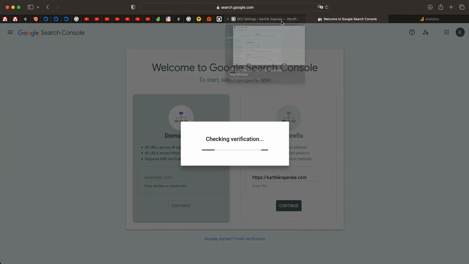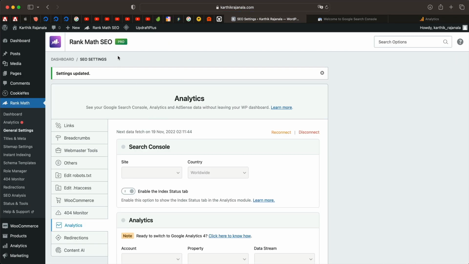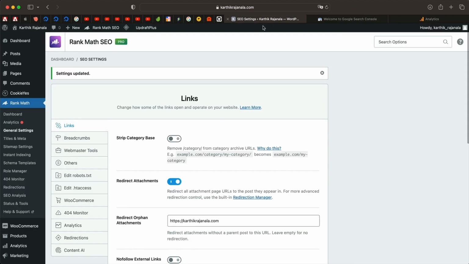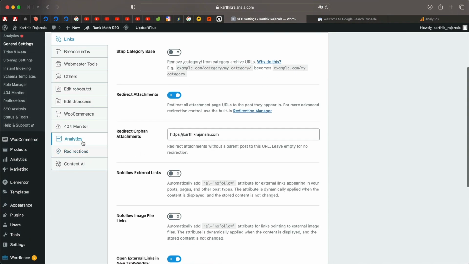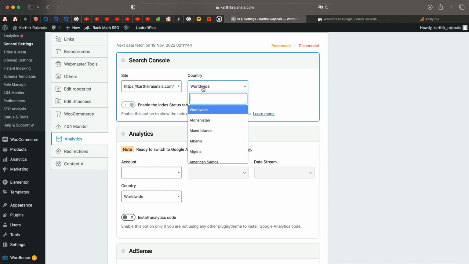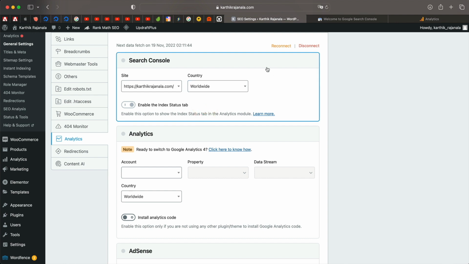So that will try to verify the account. Now you can click on save changes and try to purge all the cache once you add the website here. And now if you go to analytics module, you can see your website, right? So you can pick which country you want to add the data from. So Search Console basically gives you all the search results and how visitors are viewing your website, how many times your website is appearing in the search results. So all that kind of stuff.